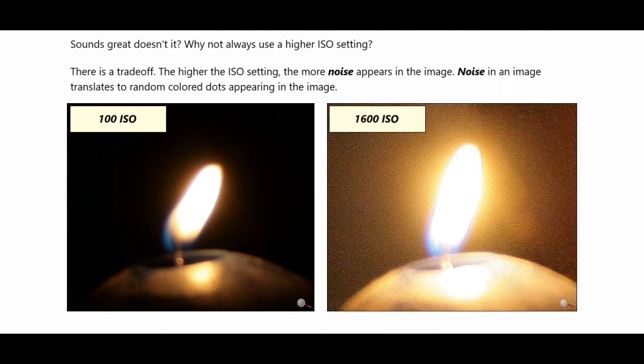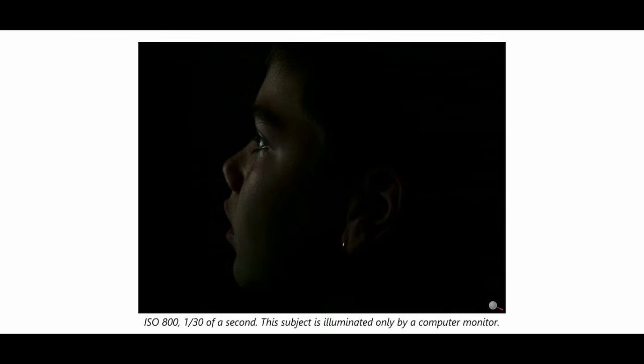Sounds great, doesn't it? Why not always use a higher ISO setting? There is a trade-off. The higher the ISO setting, the more noise appears in the image. Noise in an image translates to random coloured dots appearing in the image. ISO 800, 1/30th of a second. The subject is illuminated only by a computer monitor.